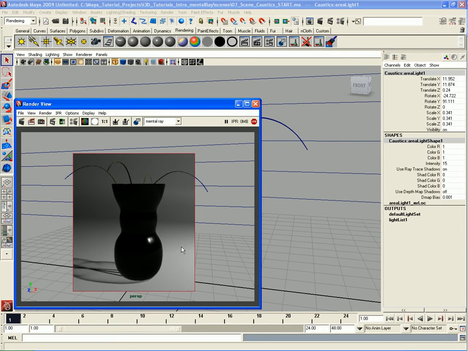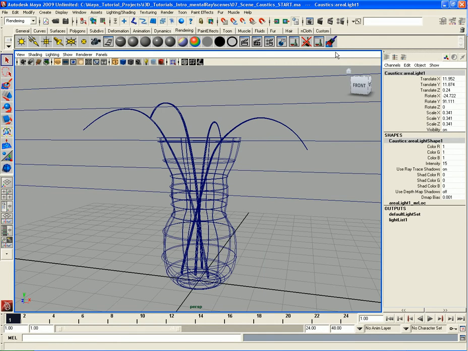But for some reason, it just looks black and we can't see through it. Why is that happening? Well, that's happening because the ray tracing settings are not set up correctly. So let's go ahead and set that up now.